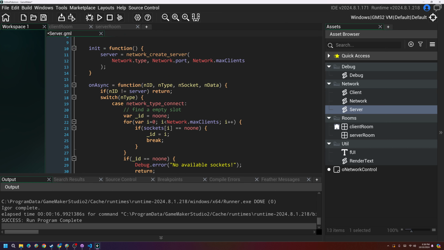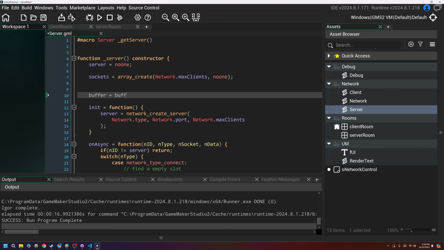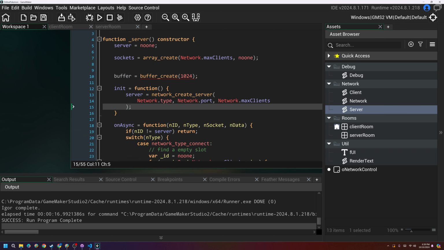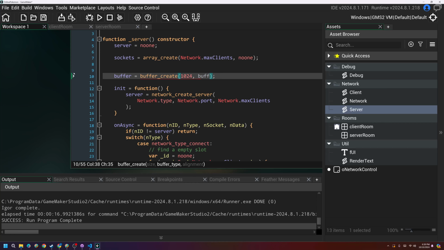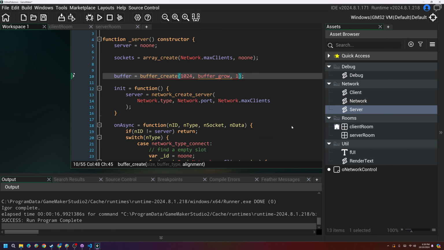It's a buffer, and we'll have to create a whole host of different functions related to this, but for now I'm just going to create a buffer equals buffer create, size 1024, because that's what I normally do. What else do we need? Buffer type grow, I believe. What's it called? It's just buffer grow. Alignment is 1.